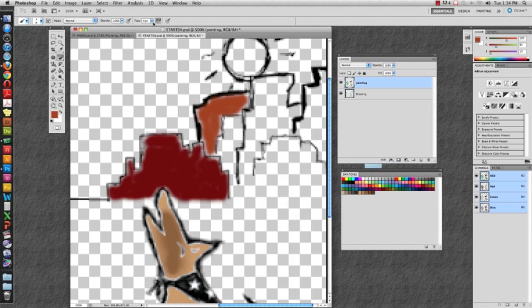Yes. The flow affects the airbrush. So if I change to 61% here, I'm changing the flow of my airbrush mode. This number right here changes this particular mode. Does that make it thinner? Yeah, it makes it a little thinner.